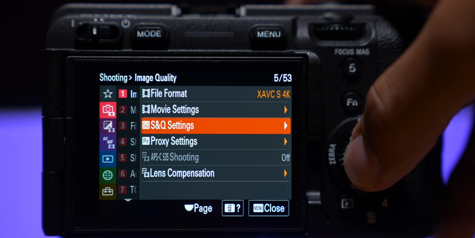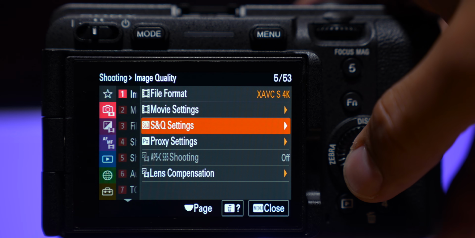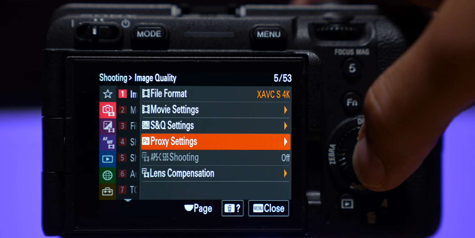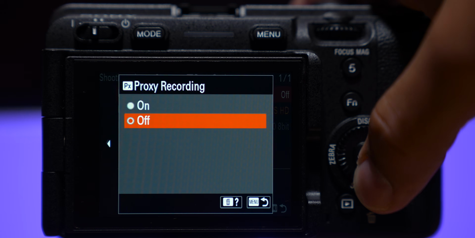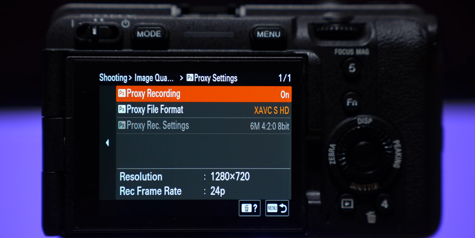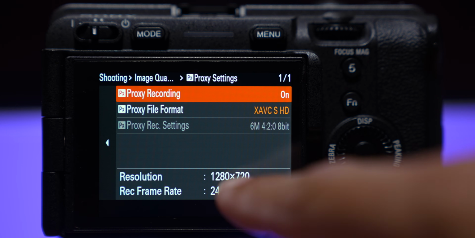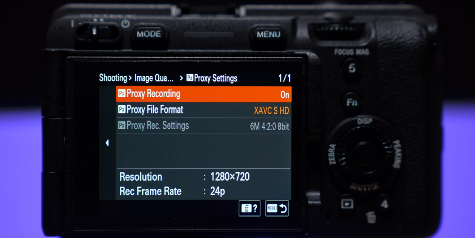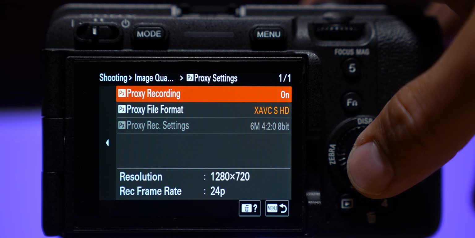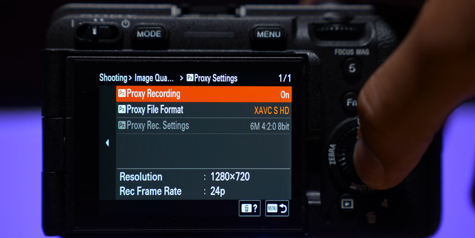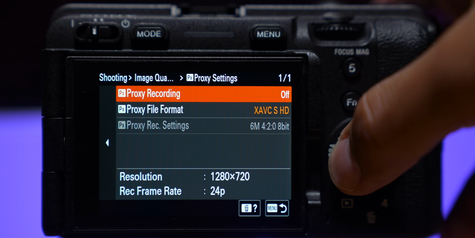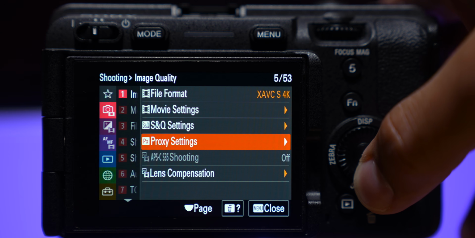Slow and quick, I don't use this setting at all because I'll set my own 60 or 120 frames per second and then slow it down in post as I want. Proxy settings I have set to off, but you can turn this on, and what it basically does is record another file, as you can see here at 720, only 6 megabits per second, 4:2:0 8-bit. So when you're editing, you can edit these files and it is a lot less taxing on your computer, and then you can go in and apply all of your edits to your main files, but my computer can handle the files that I do right now, so it's not an issue for me.